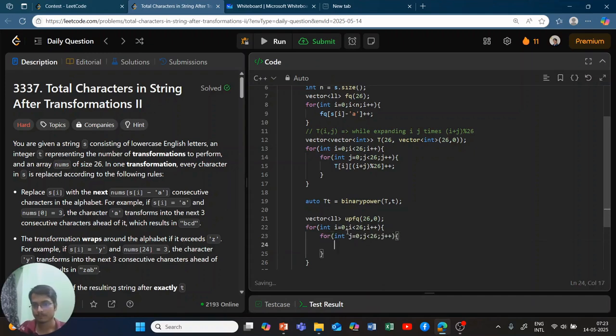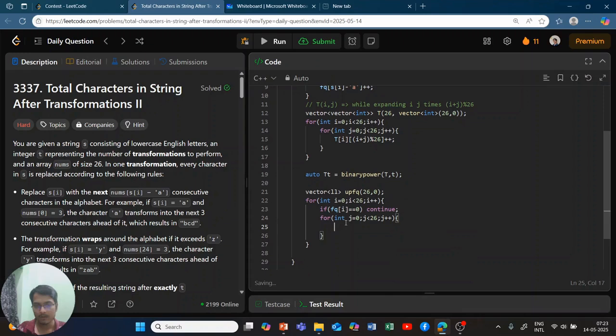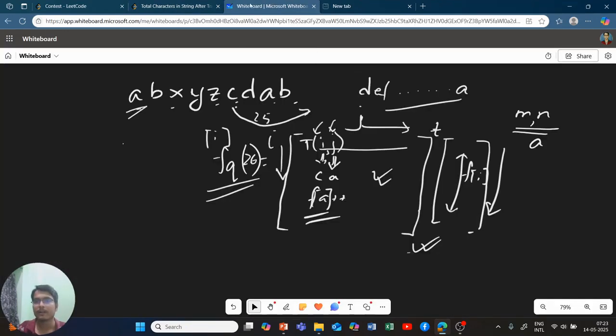Okay, so I will just say that if frequency of i is 0, then we will just continue. No need to do anything. Otherwise, we do have an updated frequency. Updated frequency of i plus equals to what did I tell you here?